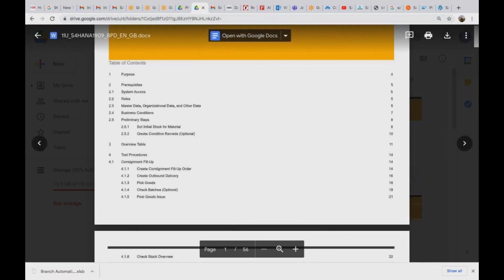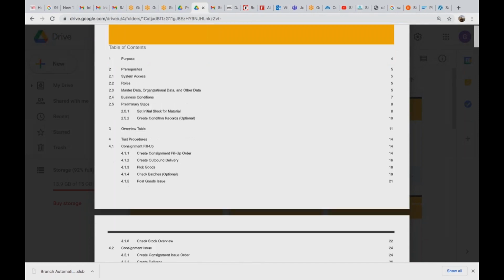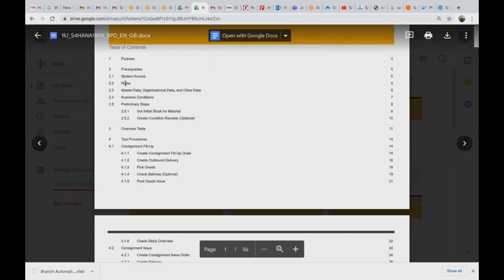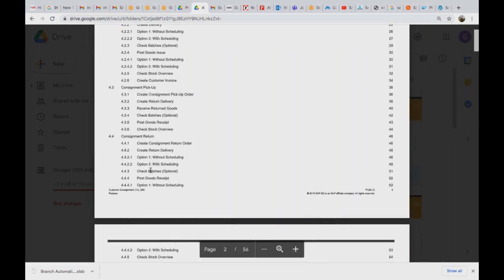Yes, yes. Okay. So I think I already explained how to go through this PDF, how to go through this test script. Number one, please ensure that you have the proper roles assigned to your user ID in SU01, and only then will you be able to see these Fiori applications on your Fiori screen.